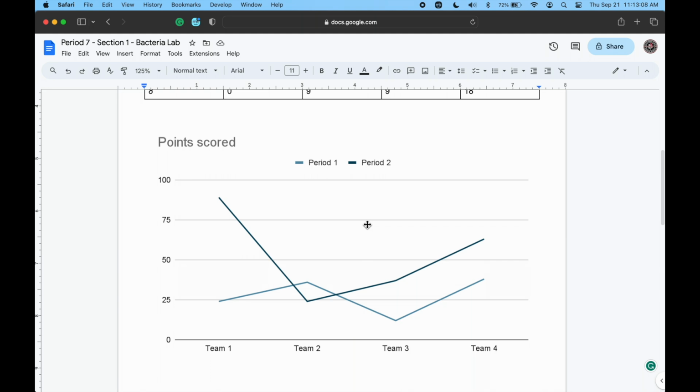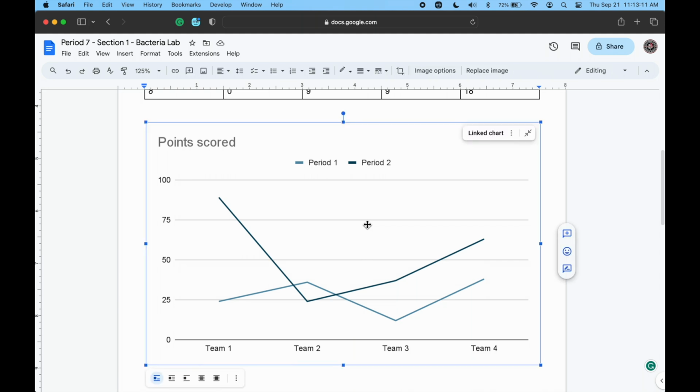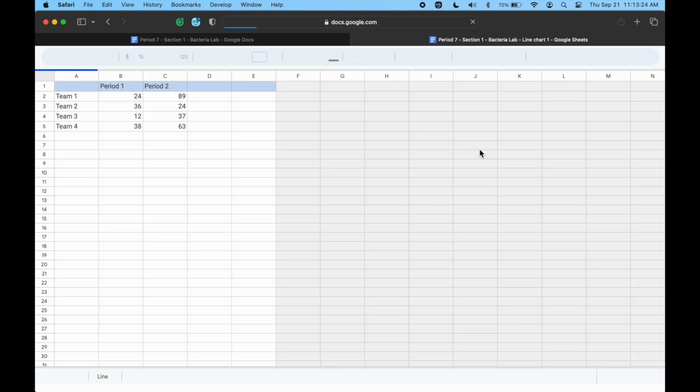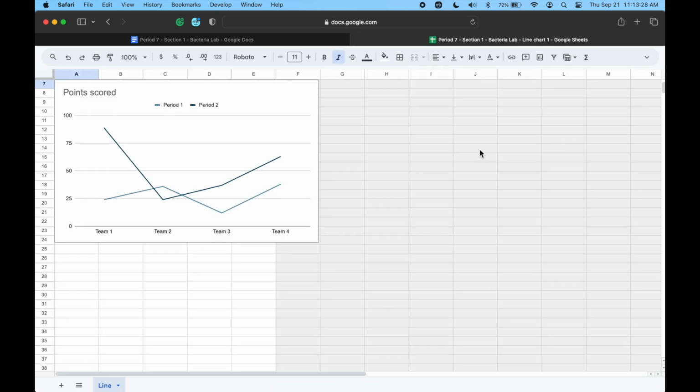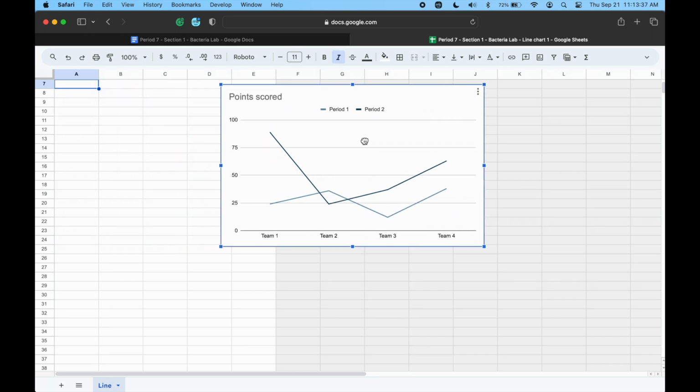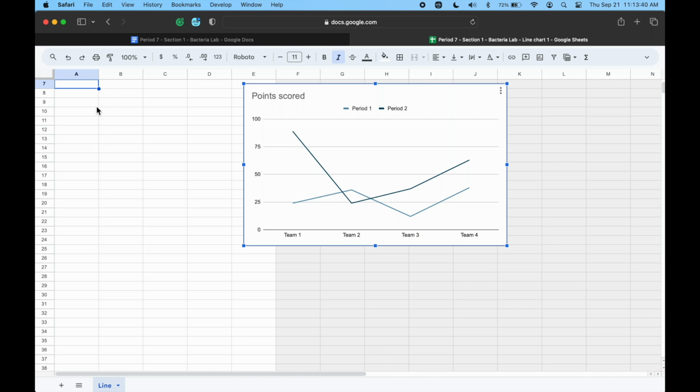So what we're going to do is click once, and this is going to highlight the graph. In the top right corner, you're going to see these three little dots where it says Linked Chart Options. We're going to click it and then click on Open Source. Once you click on Open Source, this is going to open up a Google Sheets tab. On here, we are going to input our data. Okay, so I'm going to move this over. Now, as you can see, there's no numbers here.